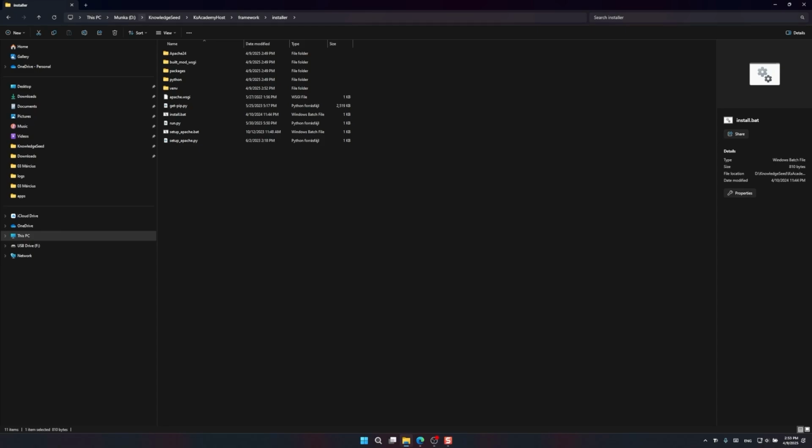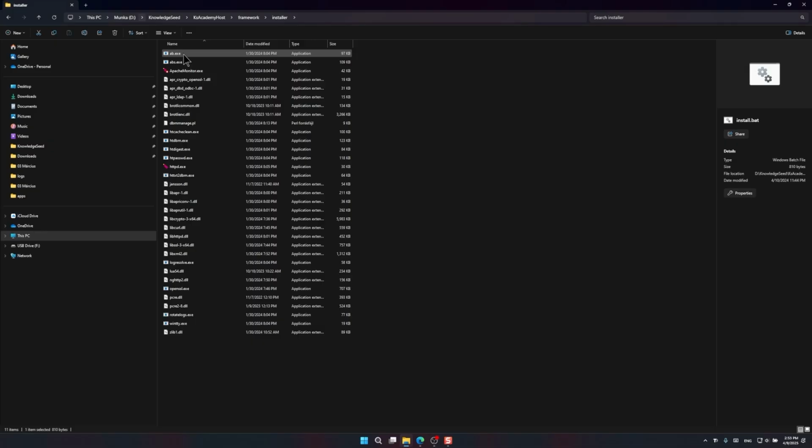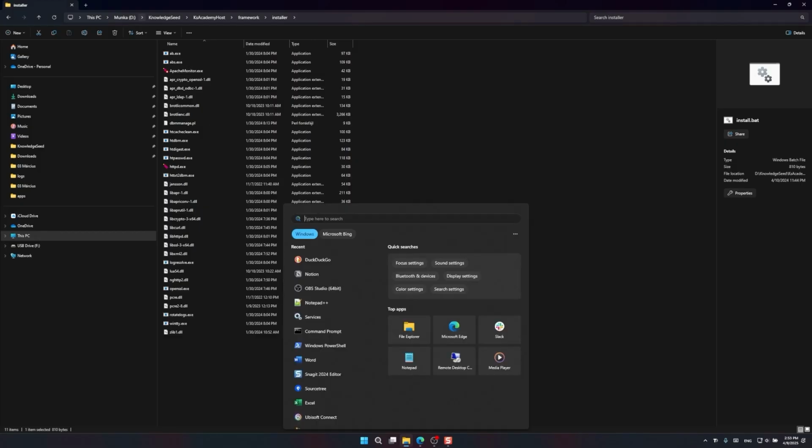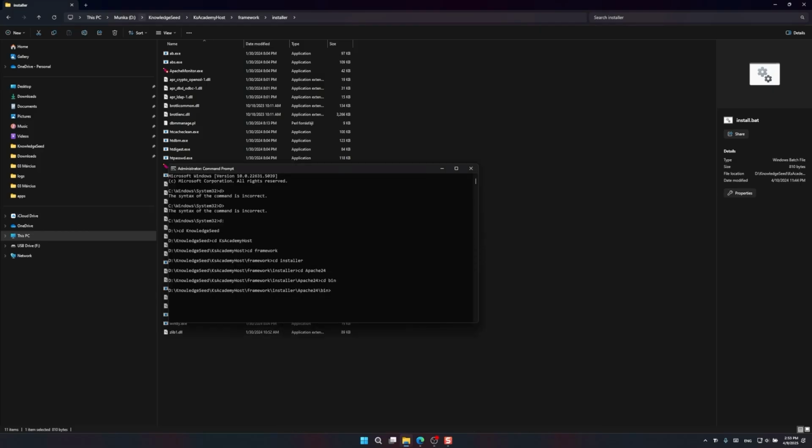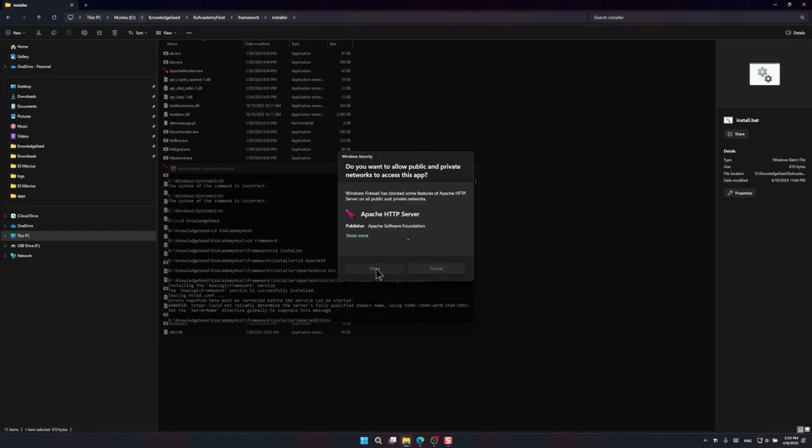Once the framework packages are installed, we need to set up Apache as a Windows service. Go into the Apache 24 folder located within the framework installer directory and then into the bin subfolder. Now it's crucial to open a command prompt with administrator privileges in this bin directory. Right-click the Start menu, choose Command Prompt Admin or Windows PowerShell Admin. Navigate to the correct Apache 24/bin directory. Once you're in the correct directory in the administrator command prompt, run the following command to install Apache as a service. This registers the service with the name Analogic Framework.